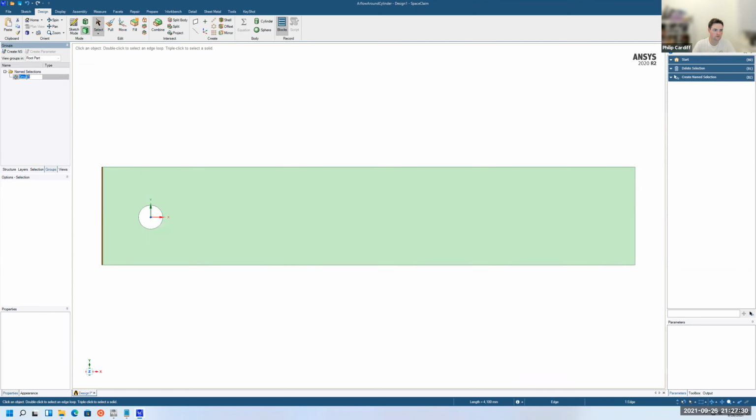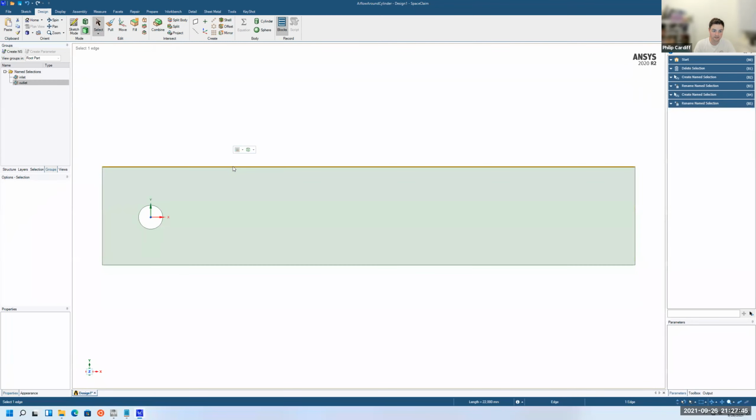If you just type there, we're going to call it inlet. I'm going to do the same over in the outlet, so I'll click outlet, create named selection. And you might have to click again on it to type. Then I'm going to click top, and if I hold control and click the bottom, that will select the top and bottom. So I'll create named selection. I'm going to call that walls.